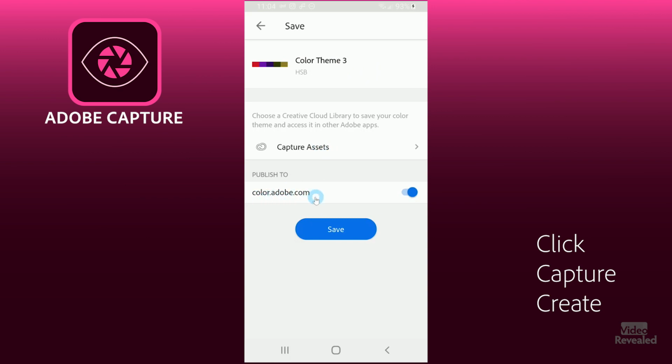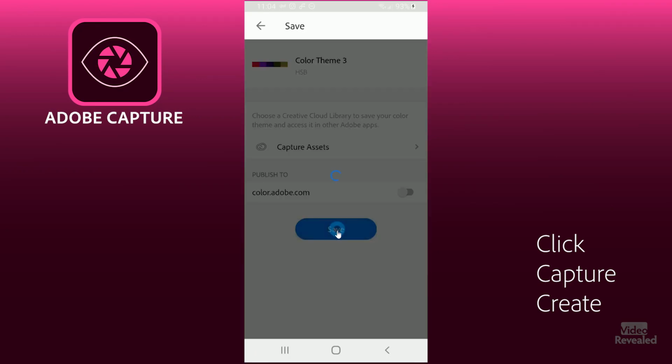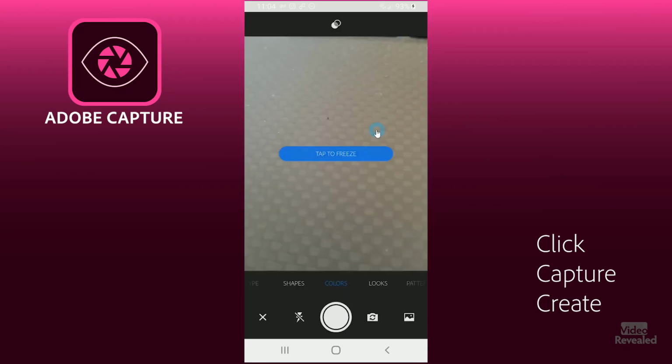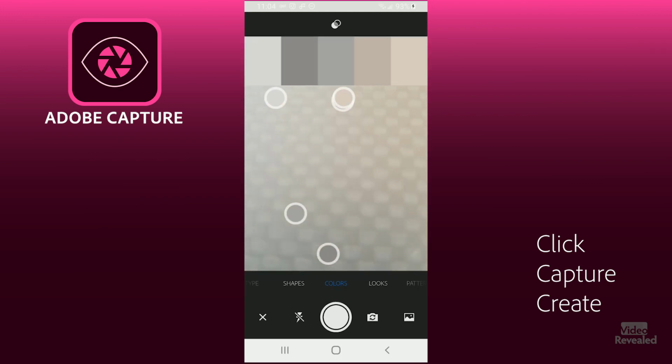And I can also publish this to color.adobe.com. I've got a full tutorial on working with color in Adobe applications and on color.adobe.com. I'm not going to save that there. I'm just going to save that. So now this is a color swatch that I can use in a number of applications. You can't use this in Premiere Pro, but if you capture the swatch as an image, then you can.